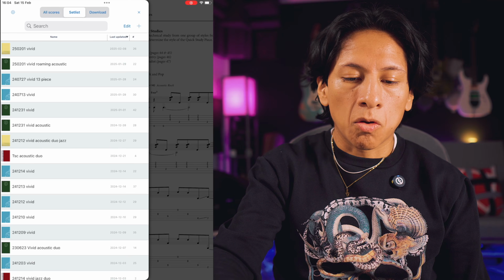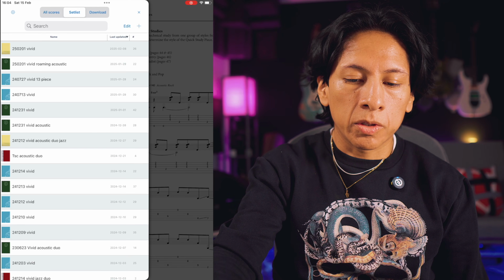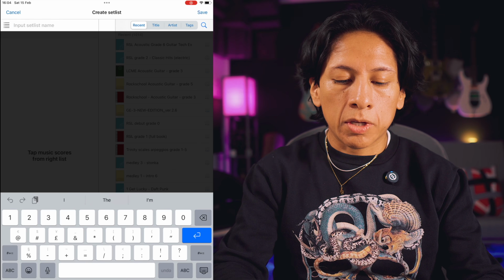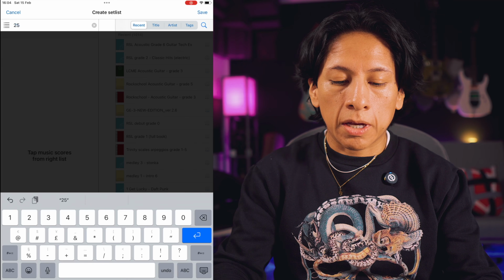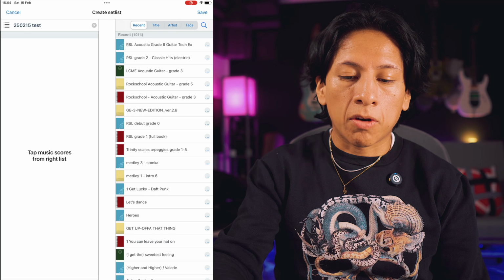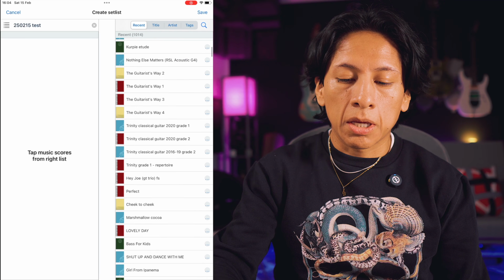And I think the most important example that I can show you is how I create a new set list. So after pushing on the set list section on the top of the page, what you can do is name a new set list. I usually always start with a date. For example, today is the 15th of February. This is a test. And on the right side, you have all the songs that you have available on Piascore.